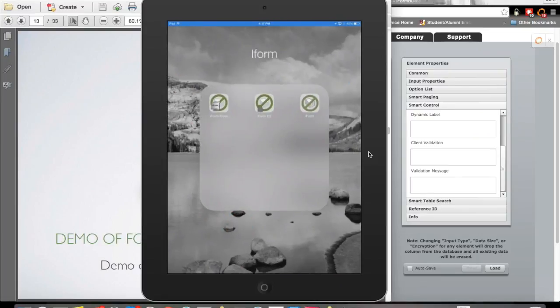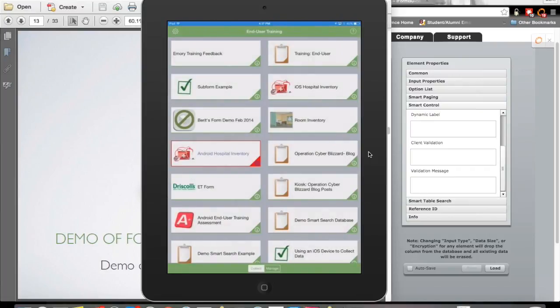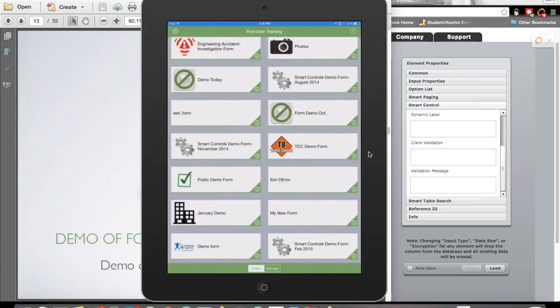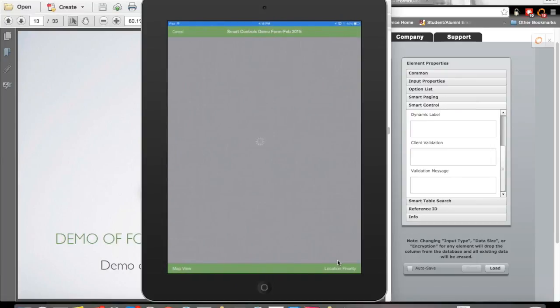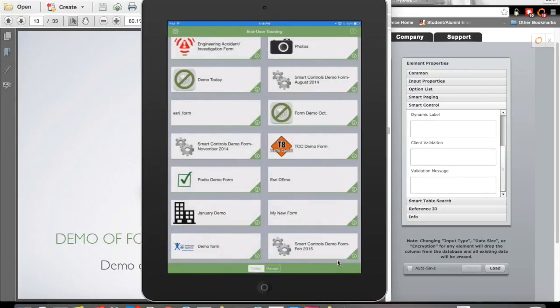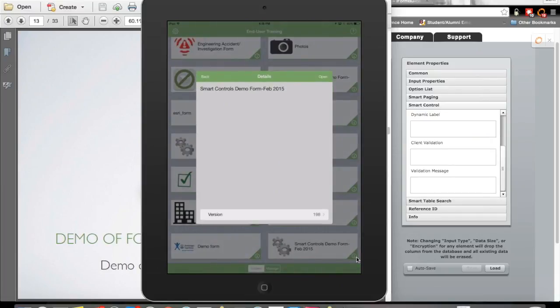Okay, so I'm just going to go into my iForm app. And at the bottom, I have the most current form that I created, my Smart Controls demo form for February 2015. And if I go back, I wanted to just show you what I was talking about earlier with the reference IDs and how you can customize. If I press this little info button, this gives me a description of this specific form.